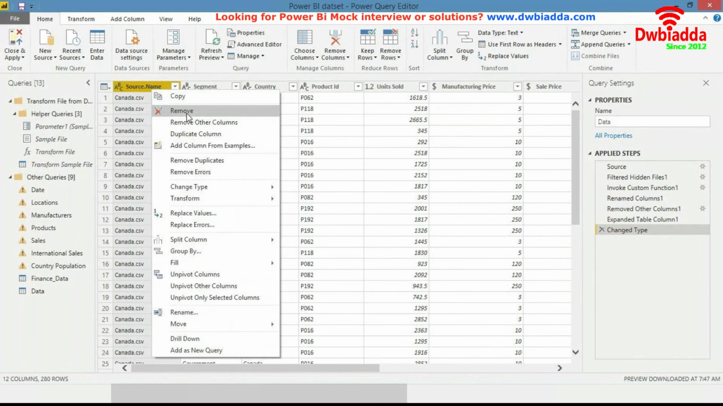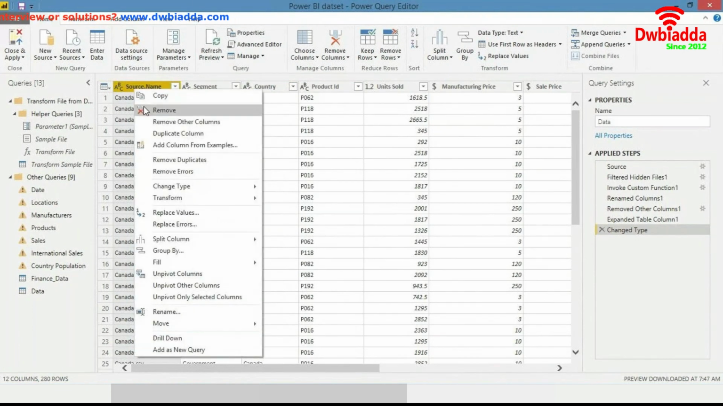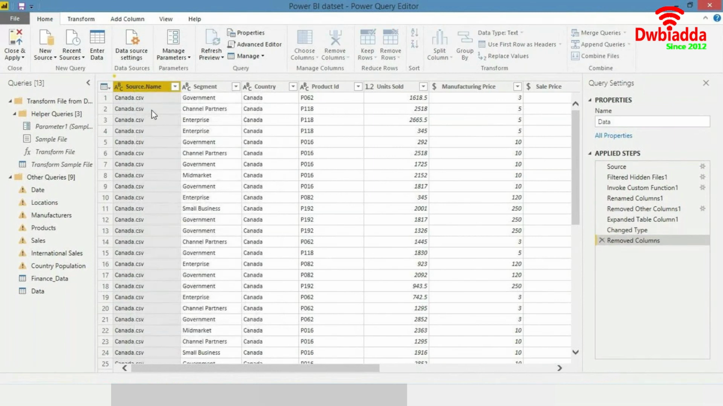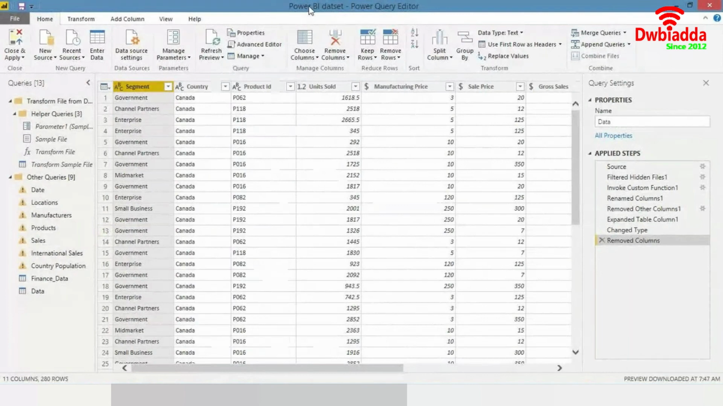So this is simply the name of the file, so you can remove it. You can right click on the column. You can remove the columns that you think are unnecessary for the report, because the moment you add more and more columns and your data set is heavy, it takes more time for the query to run and refresh, right?